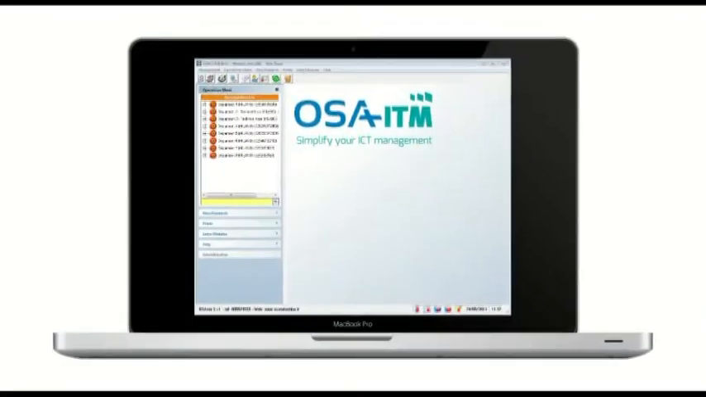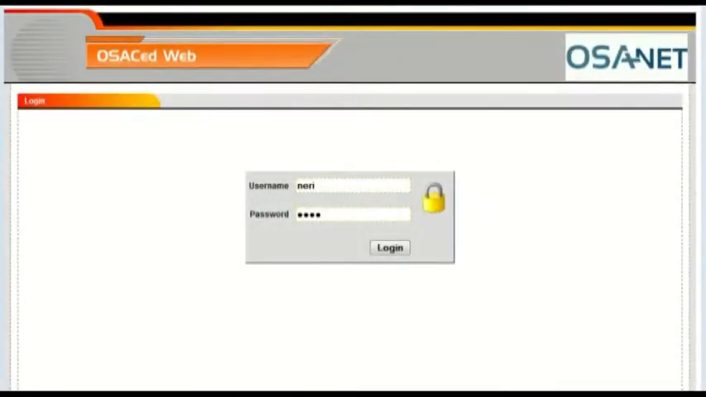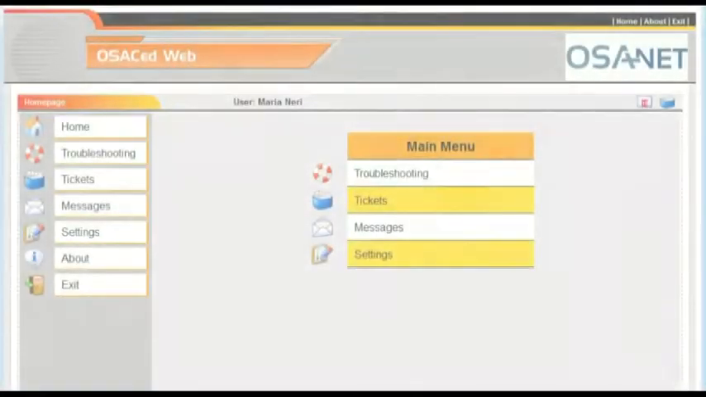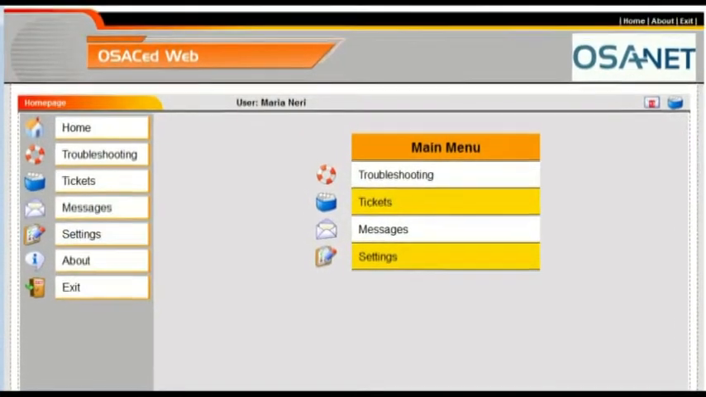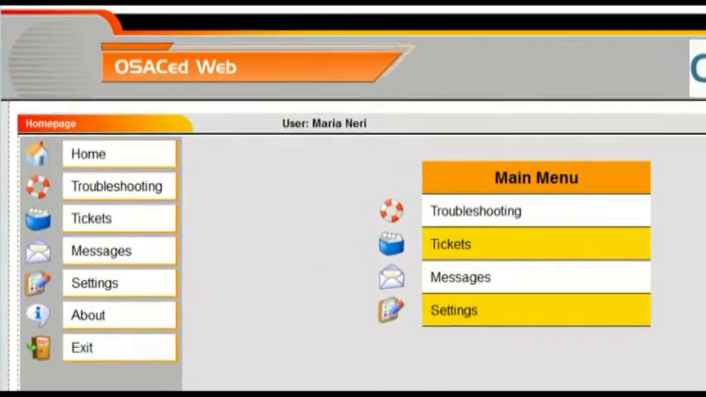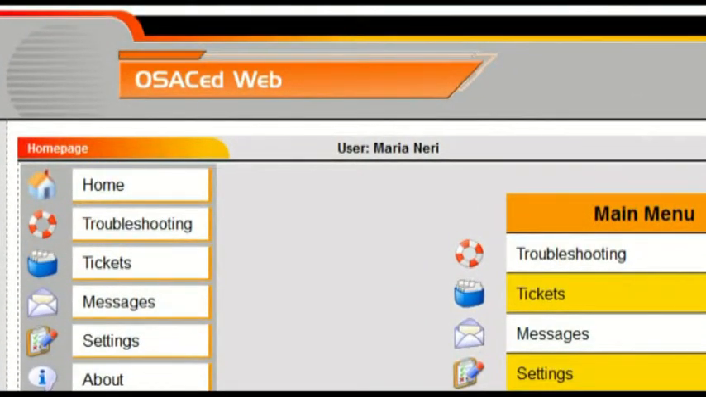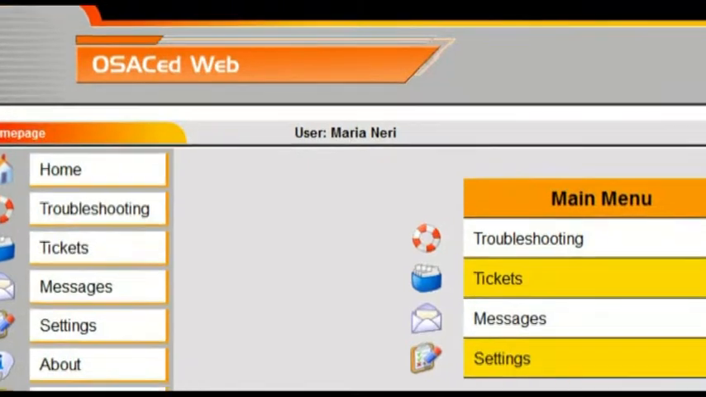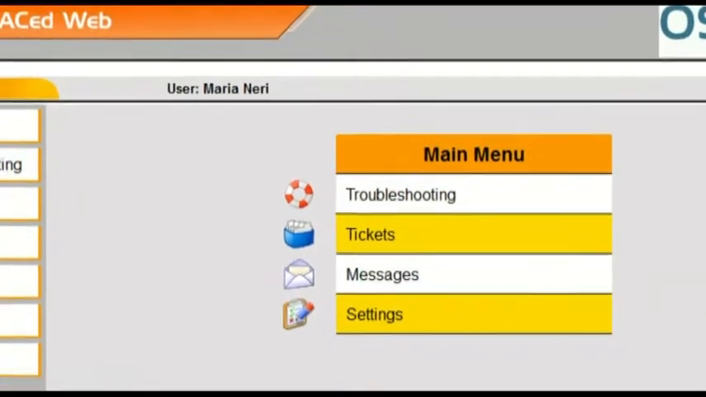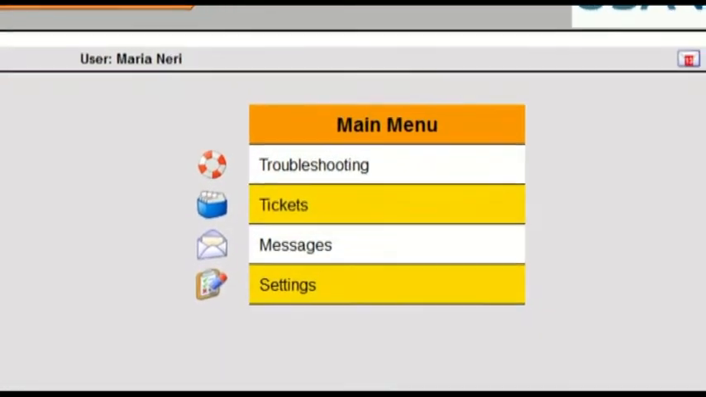The OSAitm web module simplifies and supports the IT service work because it automatically assigns tickets to charged operators based on the type of intervention required, notifies IT operators of the receipt of a new ticket through a special alert, and provides important information useful for performance evaluation.